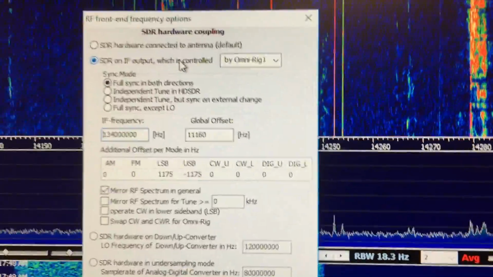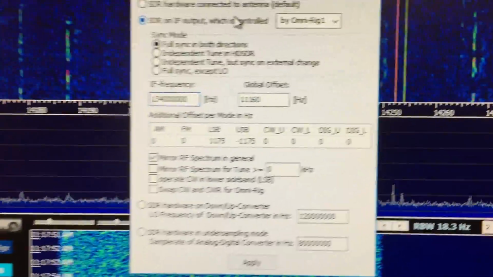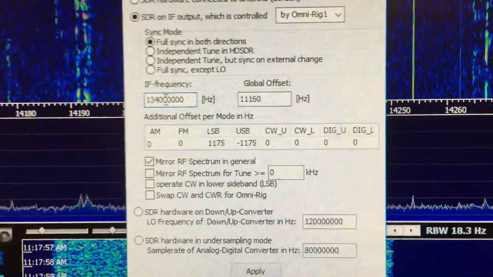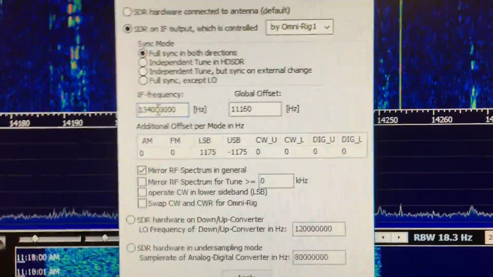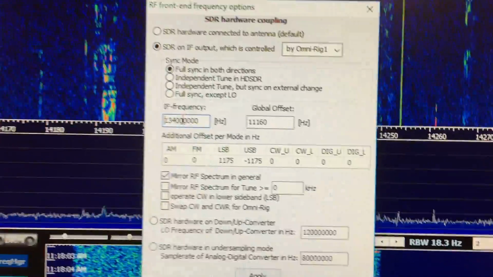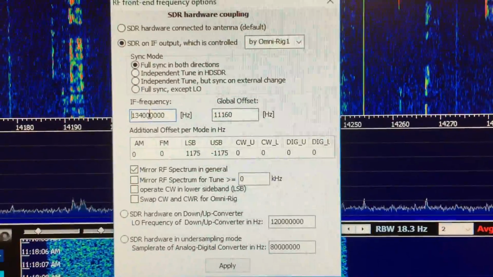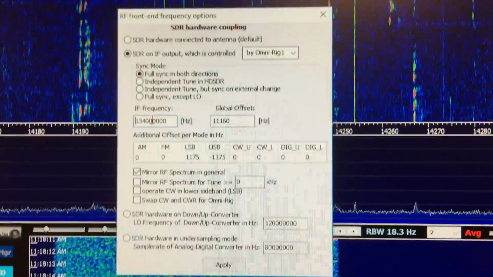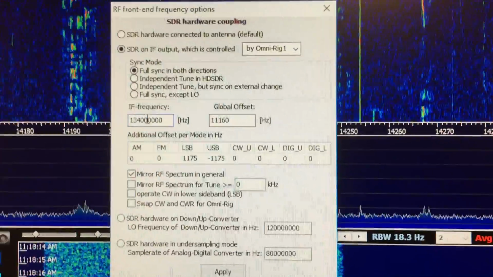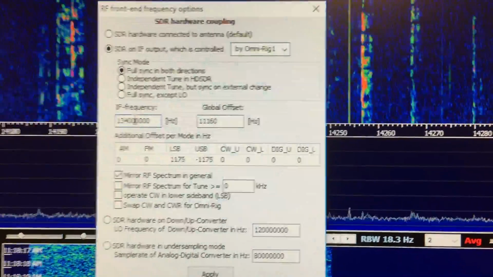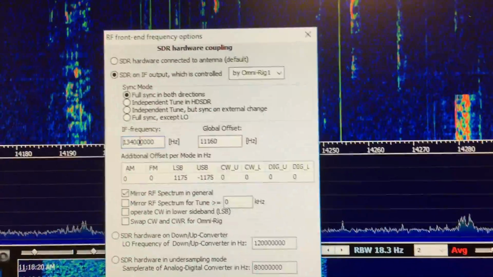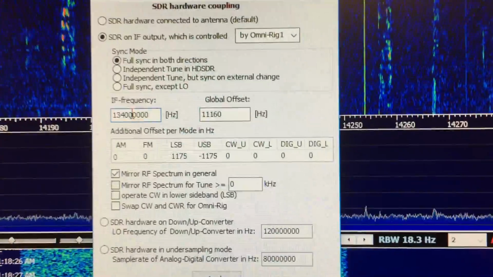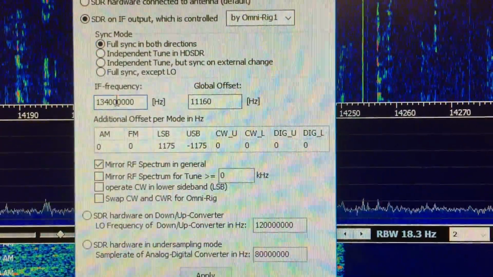So, full sync in both directions, I believe that's the default option, but the magic number is this IF frequency of 134 million hertz, right? The way that we arrive at that number: the FTDX-3000, I believe the 5000 as well, on the IF out, uses a frequency of 9 megahertz. So 9 megahertz plus the 125 megahertz that our upconverter adds, we arrive at this 134 number here. So 134 with 6 zeros after it, and that's where you want to be.